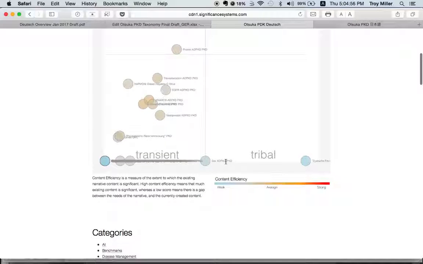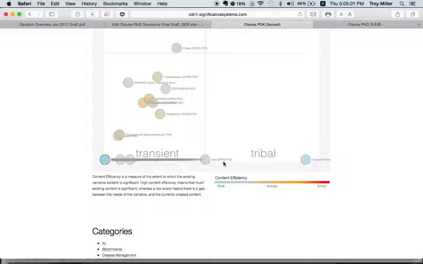If we scroll down, we can see what is called a content efficiency analysis. The colors of the dots here, they matter. They can range from blue to red. In the content efficiency measurement, a red dot means that the content is efficient in driving the narrative. Blue means that there's a gap between the needs of the narrative and the existing content that has been created.